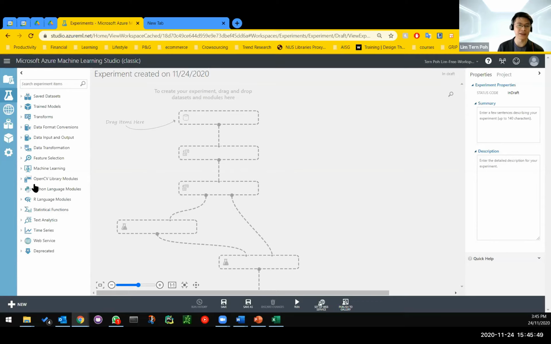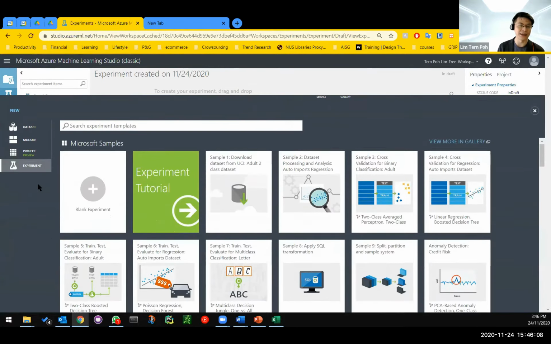Over here on the left is the list of features that you can use to build an AI model. The good thing about this platform is that there's no code involved, zero code. So you can just drag and drop to build an AI model. Before we start, the first thing we have to do is to upload a data set.